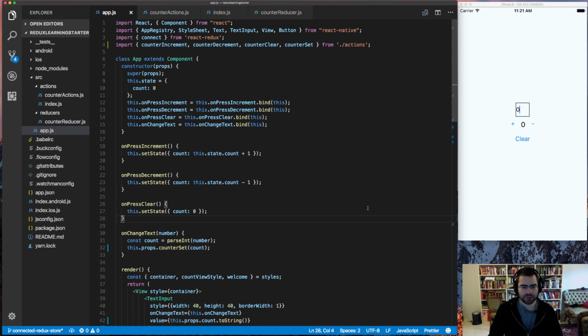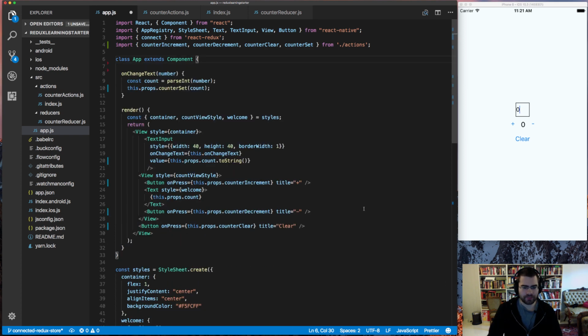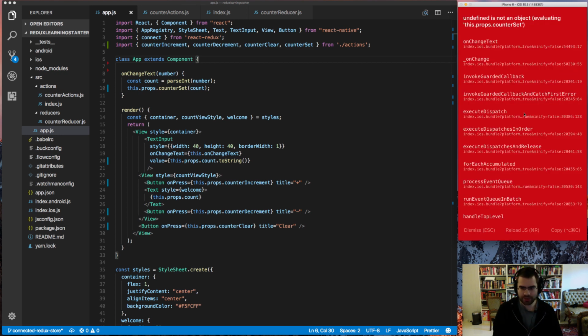Now let me show you something else we can do. We can take all of this and delete it, because we're no longer using the component state. So let's see, everything is still working. Just doing some manual testing here. Oh, this undefined is not evaluating this.props.counterSet.